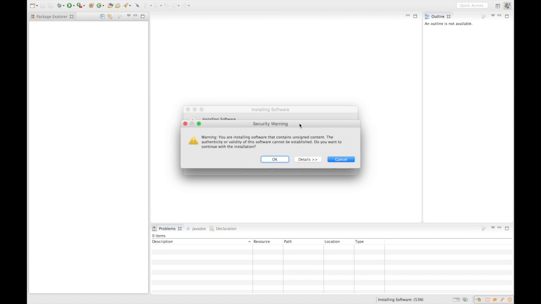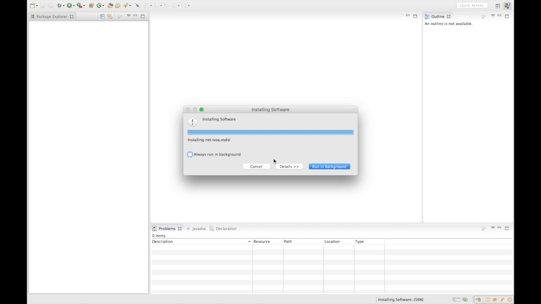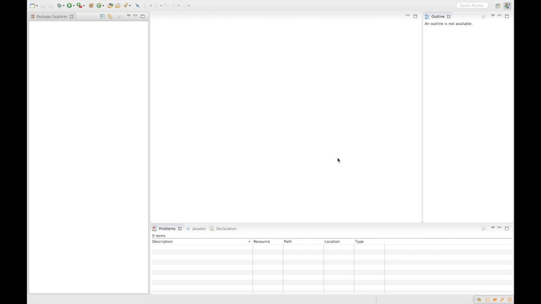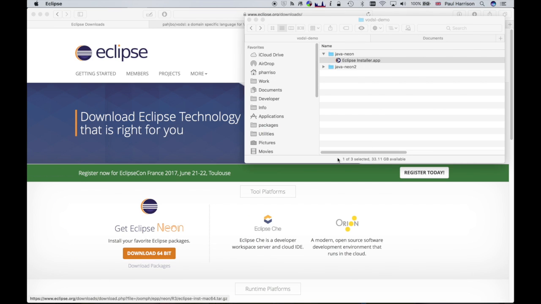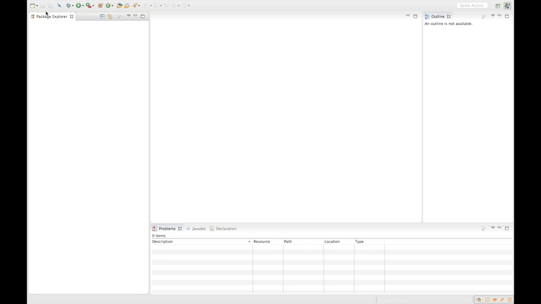You get a warning about software being installed that hasn't been signed. This is because I haven't signed these plugins, but you can just check that they are VODSL plugins that it's talking about and continue. At the end, you have to restart Eclipse for the plugins to be installed. Now that the plugin is installed, we can begin to use it.